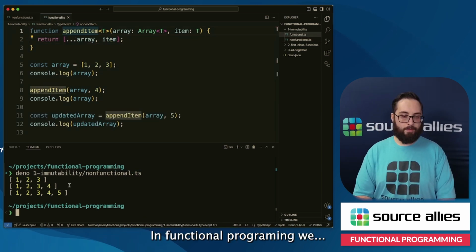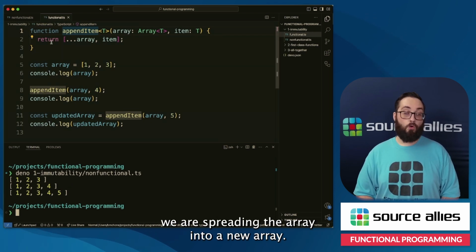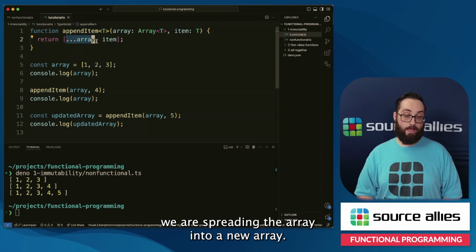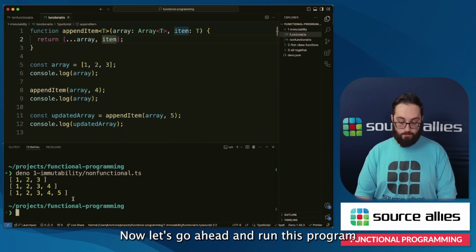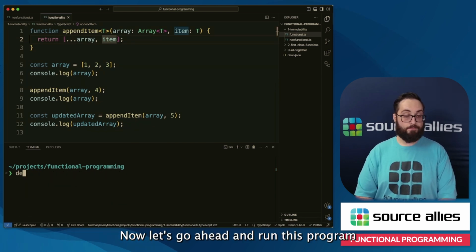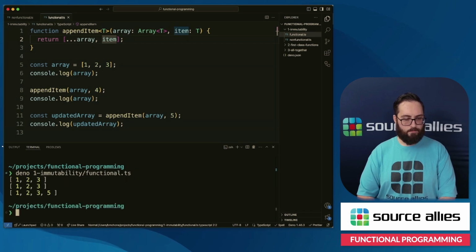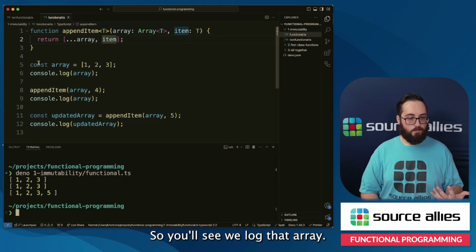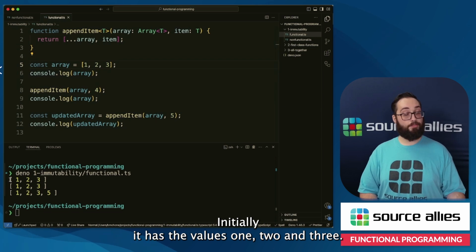In functional programming, it looks very similar, but instead of calling array.push, we are spreading the array into a new array, and then we are appending item on the end of this. Now, let's go ahead and run this program and see what that really looks like. So you'll see we log that array initially. It has the values 1, 2, and 3.